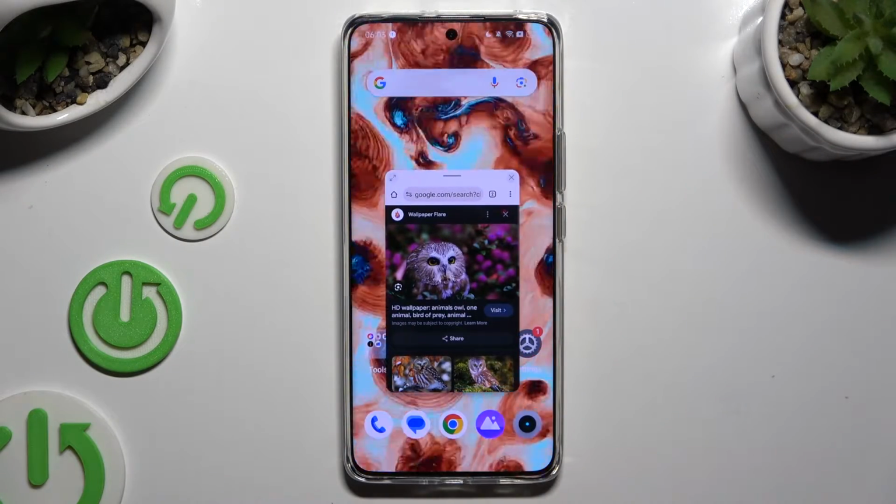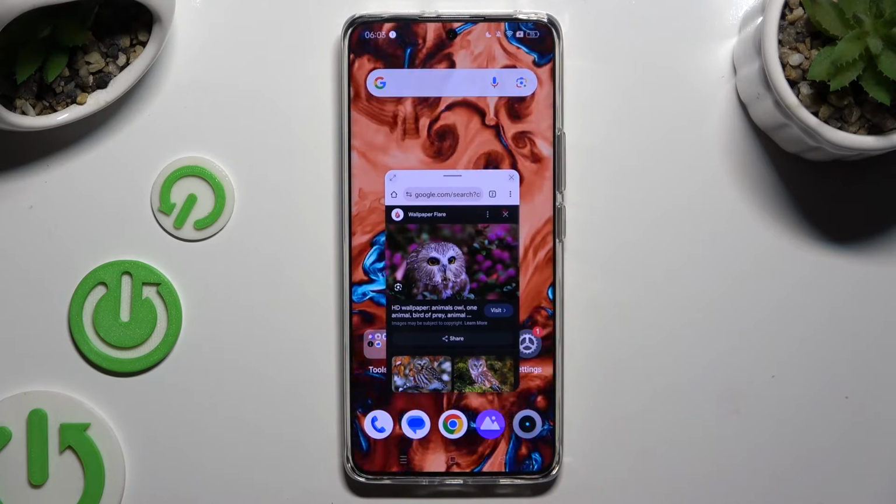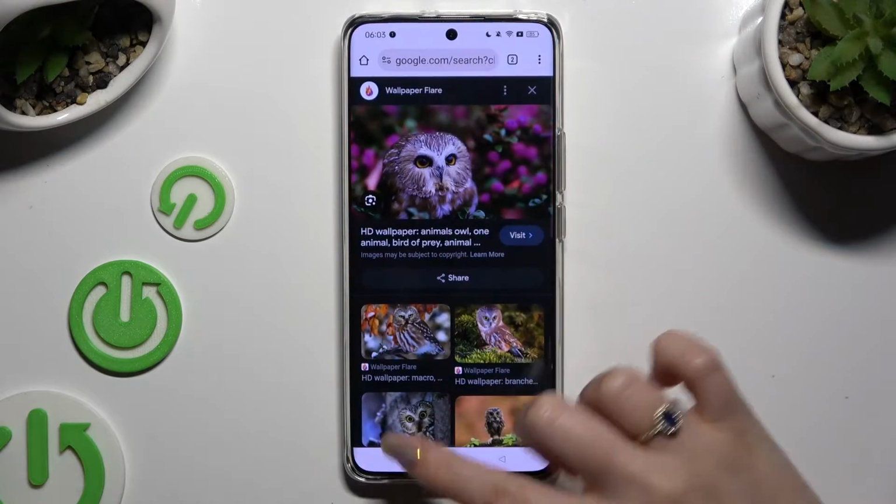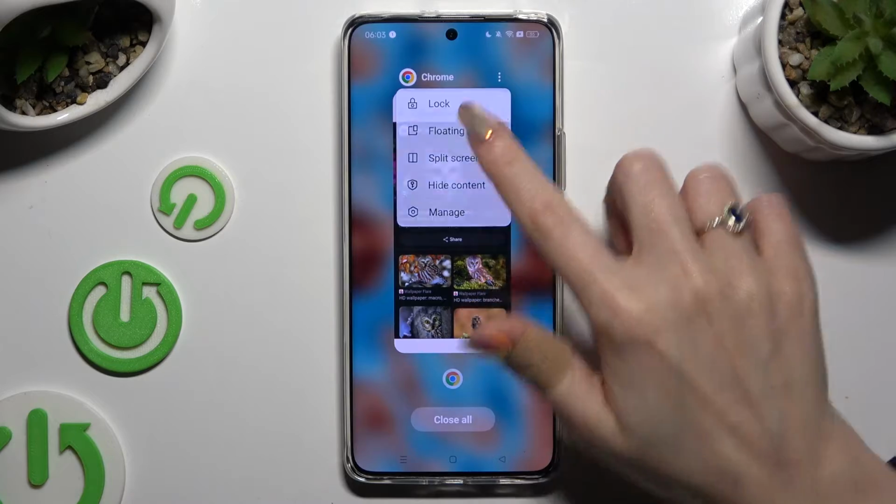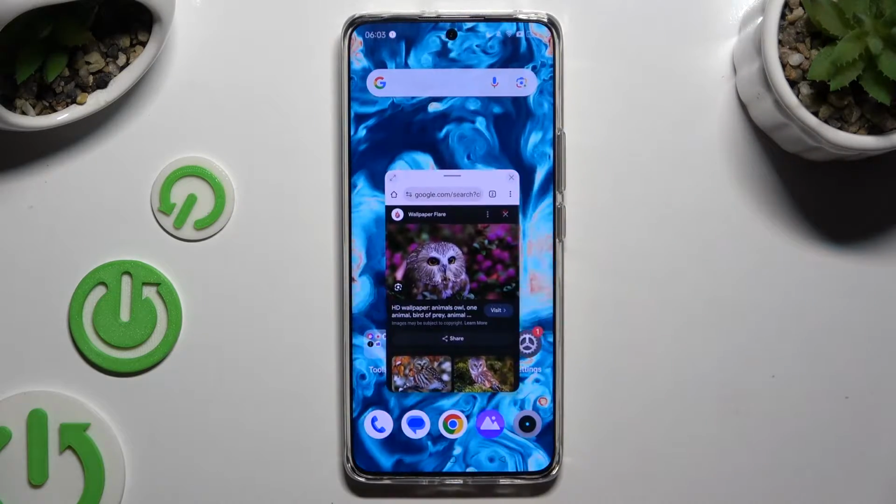Lastly, to use your app in full screen view, click on the top left corner. To close your window completely, select top right one.